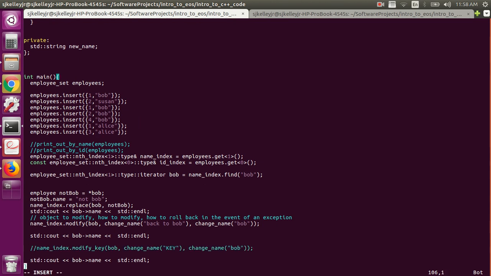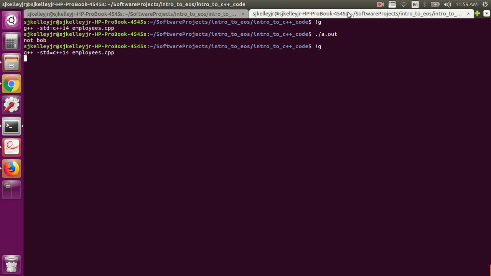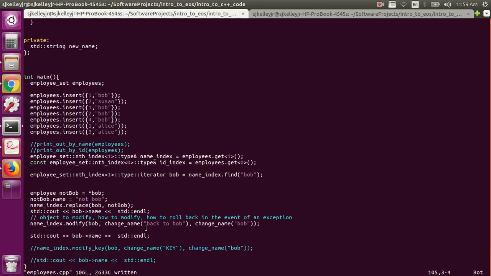So if we compile this now, we'll see that we changed the name back to Bob, quote unquote, and we'll see the name actually be back to Bob. And in fact it is. One thing I wanted to point out, and you'll see here in this comment, I have object to modify, how to modify, and then roll back in the event of an exception. So I've passed three parameters. There's the object that we want to modify, in this case Bob, and then we used that struct above where we had overloaded the operator and passed in the string back to Bob.